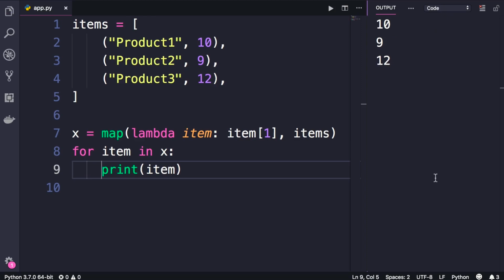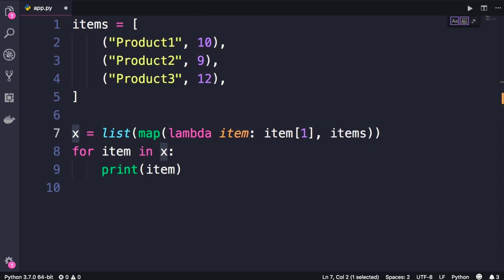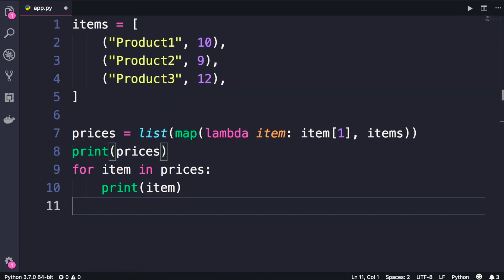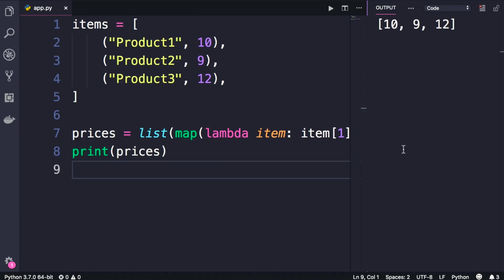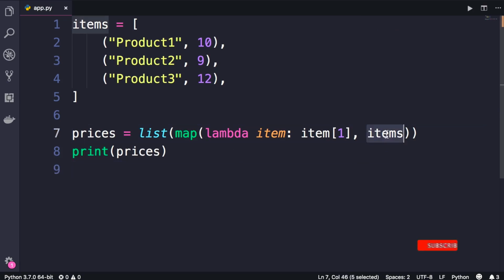Alternatively, we can convert this map object into a list object. So we can use our list function. Earlier you learned that you can pass any iterables to this list function to create a new list. So we pass that here, and now we can rename x to prices and simply print prices. We don't need this loop here. Let's run the program. So we get a list of 3 numbers. So this is how the map function works. It takes a lambda function and applies it on every item of this iterable.